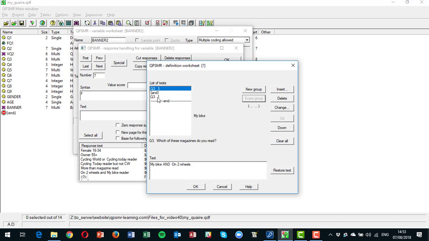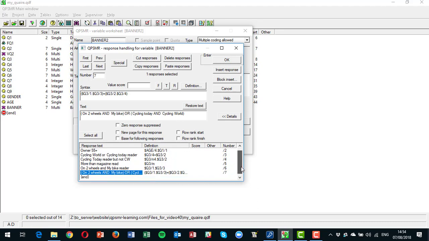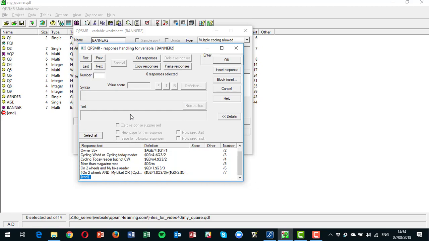You can do it by actually specifying groups here and showing where the groups begin and end. I actually find this easier to do in the syntax. It all seems much more logical. So if you type in Q3-1 and Q3-3 or bracket Q3-2 and Q3-4, I think that actually becomes a lot easier. So now we've got people who either read both of those two magazines, On Two Wheels and My Bike, or they read both of those two magazines, and we could put that text in just like that. We'll leave it as that for now, but we could give it some other piece of text to make that clear. So you can use brackets.